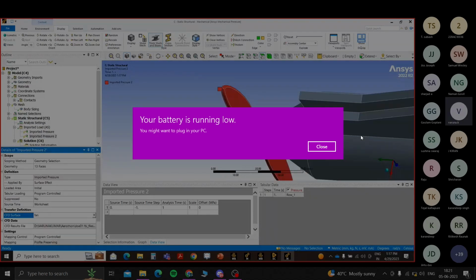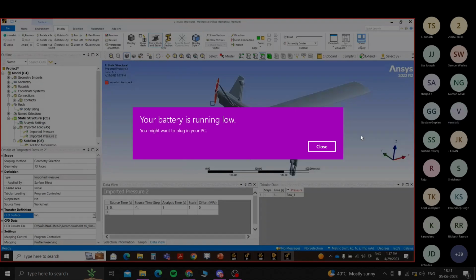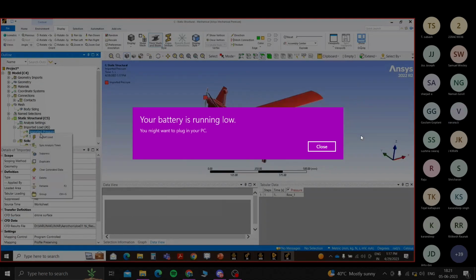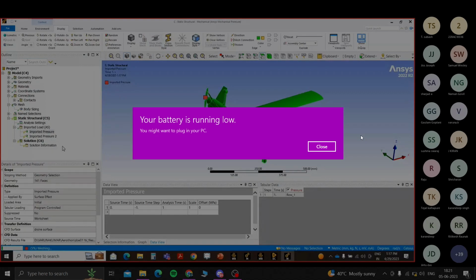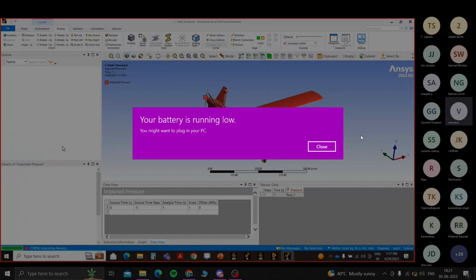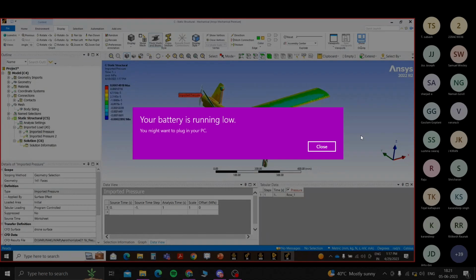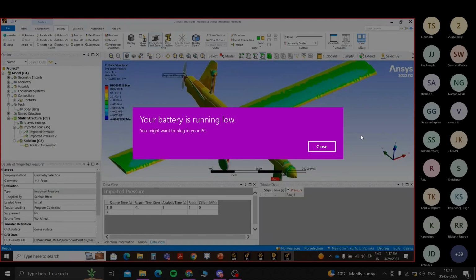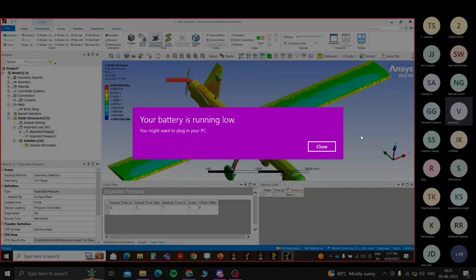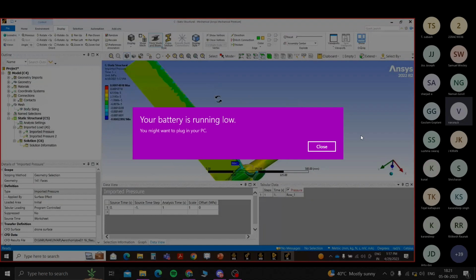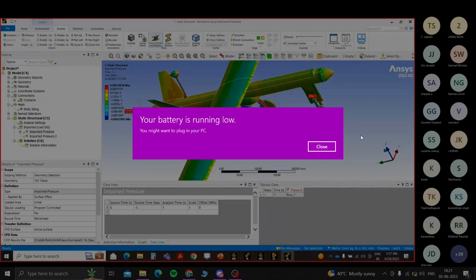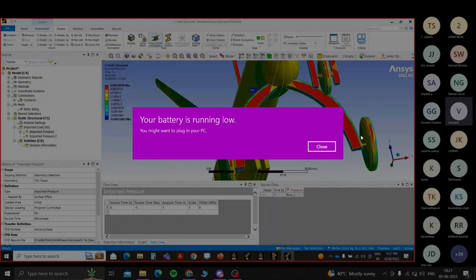Import those loads one by one. Now you can see that it has imported the pressure on the surface. Let me import this one also. It has imported the pressure on the fan part of it.